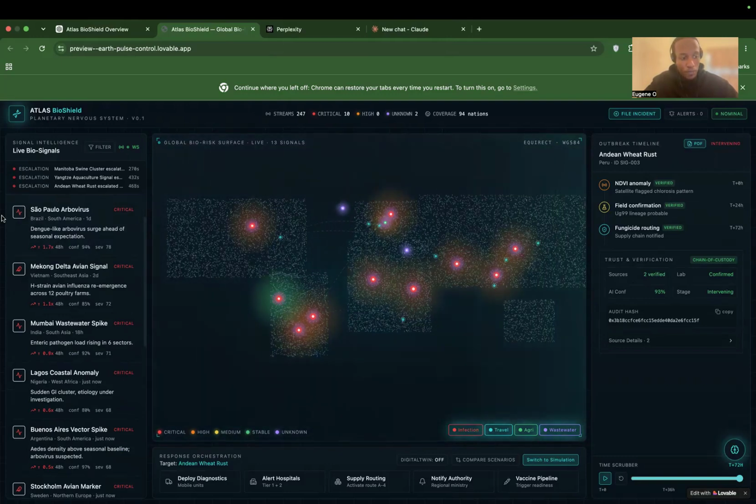Every biological signal has provenance. We're able to show the source verification, laboratory confirmation status, AI confidence, supporting evidence, and an auditable record of how the signal evolved. This is critical because a planetary biosecurity platform cannot become a machine for amplifying misinformation. The system needs to distinguish between observed, inferred, simulated, and confirmed.